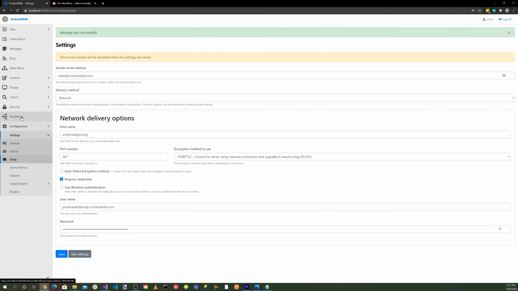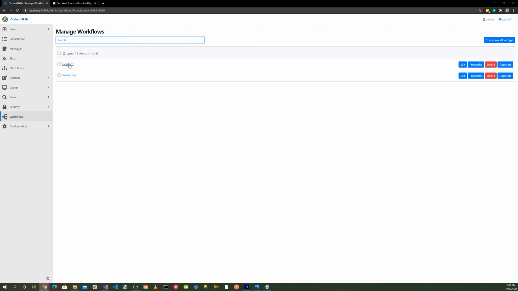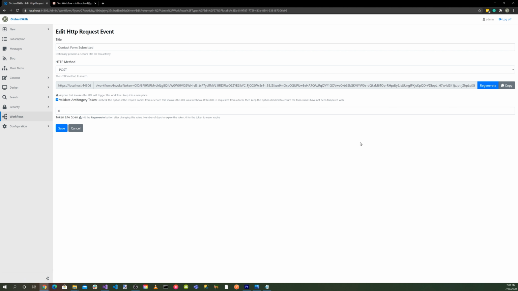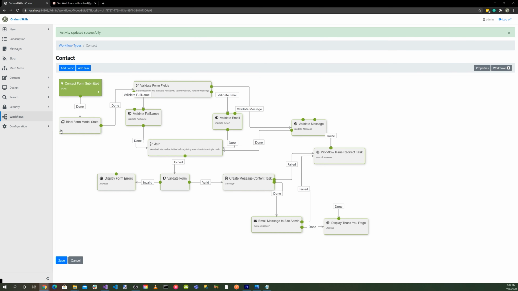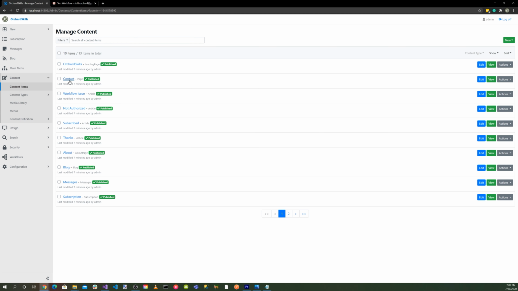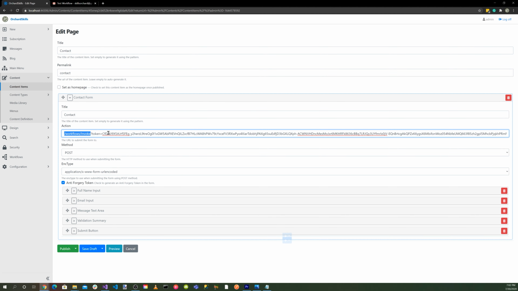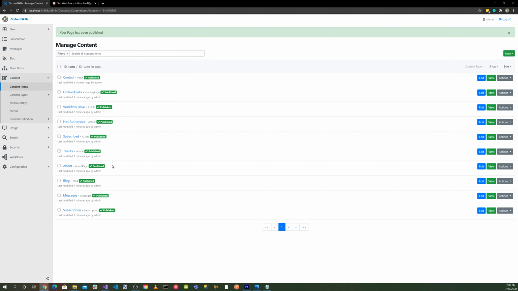So another thing we need to do is we need to go back into the workflow and go into our content and click on our form and edit that. And we have to regenerate our token. So click on that, copy that, save that again. And now we need to go into our content items, into our contact, and in our contact form. And we need to update this guy here. And then publish that.